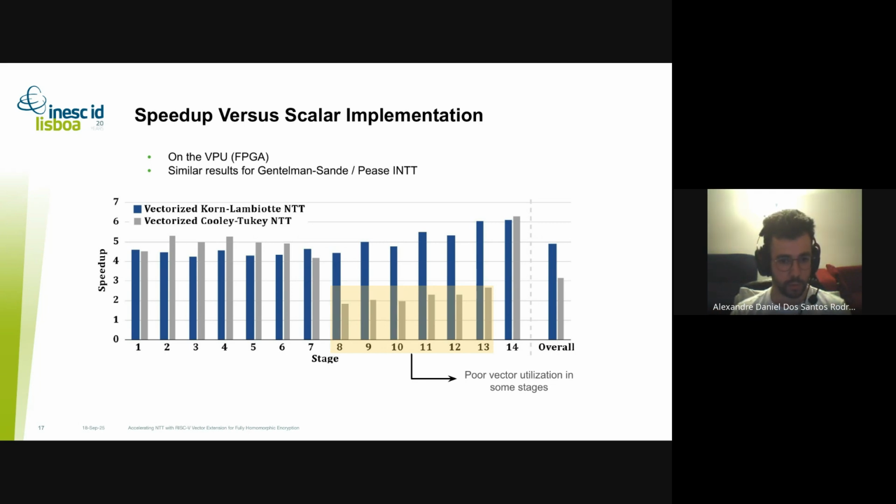We see that Korn-Lambiotte is a bit more complex, and so it is not as efficient on the first stages. But if you recall, Cooley-Tukey has a stage where it has approximately half the vector utilization, and so we see that its speedup drops quite significantly in certain stages. And so Korn-Lambiotte, if we look at the overall speedup, despite the fact it has a little deficit at the start, the overall speedup is much greater than Cooley-Tukey and Gentleman-Sande.